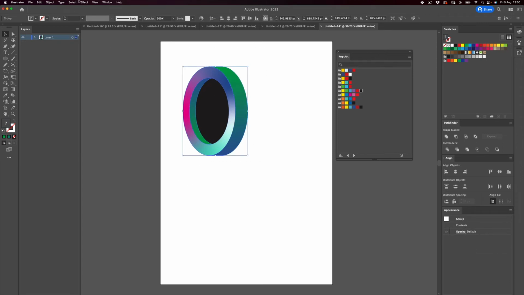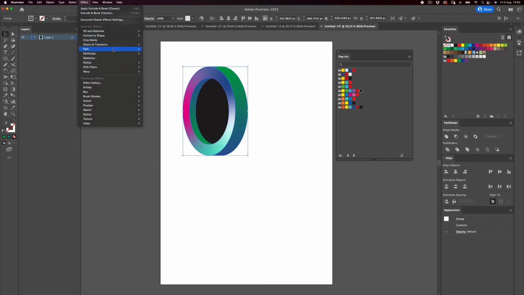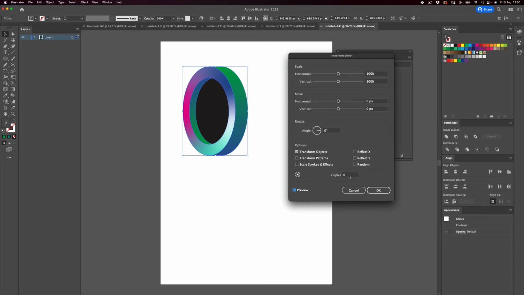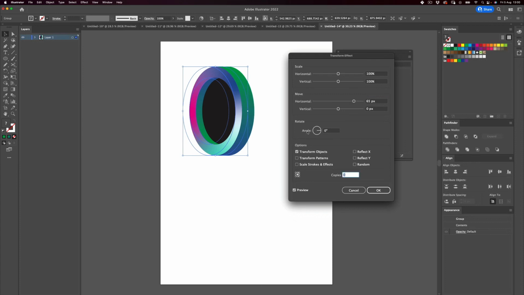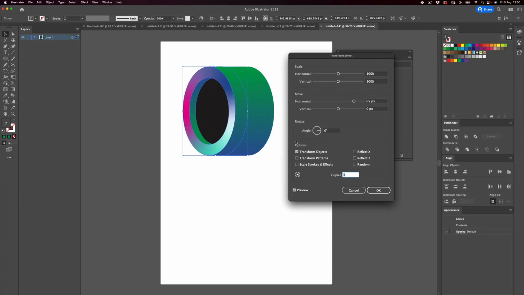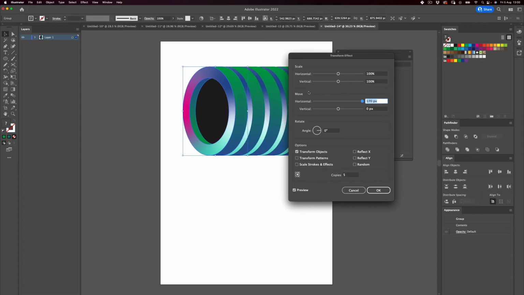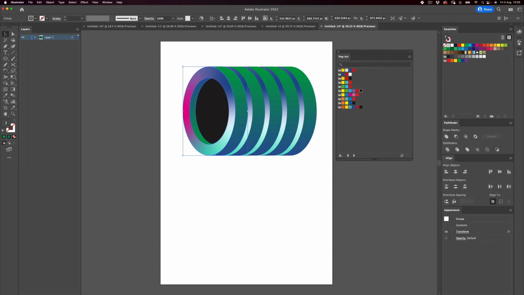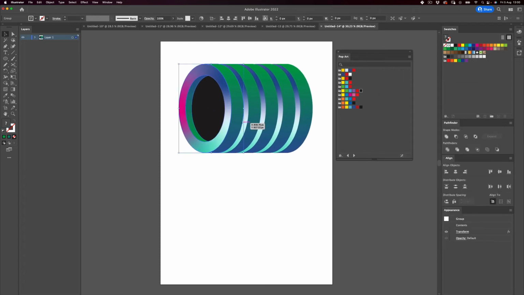Let's select the shape and go to effects, then distort and transform. I'm going to use the transform option here. I'm going to have the preview selected and move this to the side a little bit and make a few copies. Not that many, maybe 5 copies, and then keep moving this until we see some spacing between the copies. I'm actually going to reduce to 2 copies, 3, see how many we actually need, and perfect.